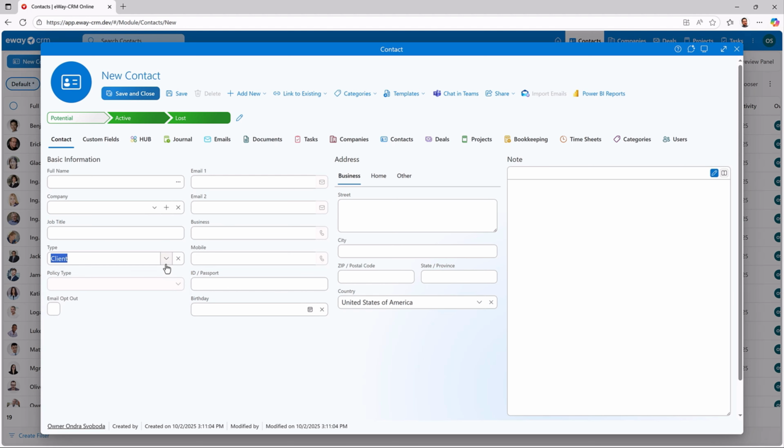assessor. The type of insurance policy associated with a client is defined in the Deals module by the policy type, and this information is also displayed here on the contact card. At the same time, we can see whether they are a potential client, currently active or inactive, based on whether there is an ongoing policy associated with them. This allows you to manage your contacts efficiently.